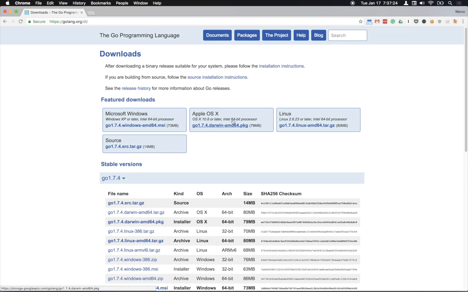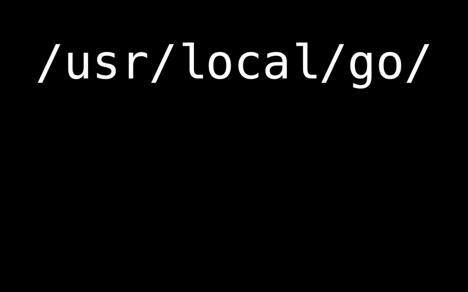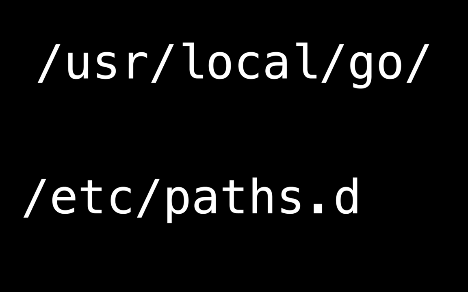Since I've already downloaded Go, I'm not going to re-download it, but when you do, it will open up an installer that will automatically install Go for you. Specifically, what it's going to do is create a new directory at /usr/local/go with all the code for the go command. And it's also going to create a file at /etc/paths.d/go, which tells macOS to listen to the go command. And once you finish the installer, Go will be all set up.